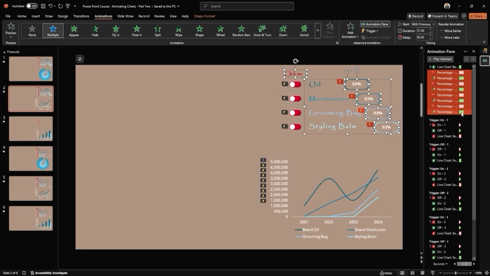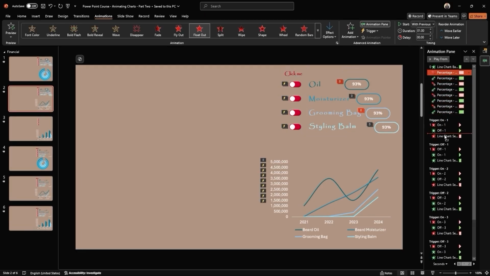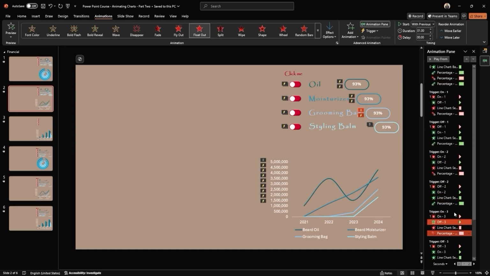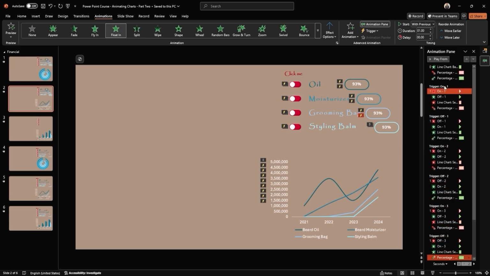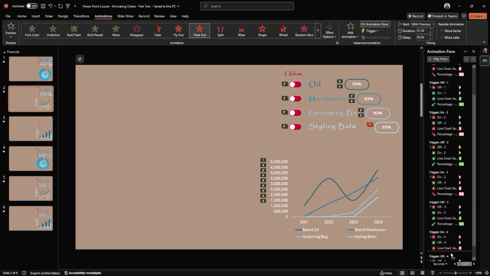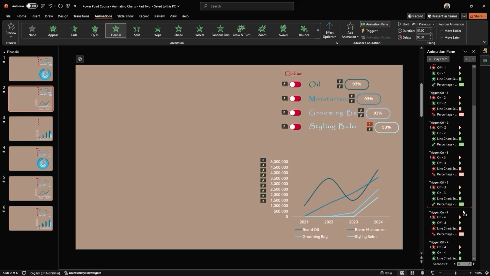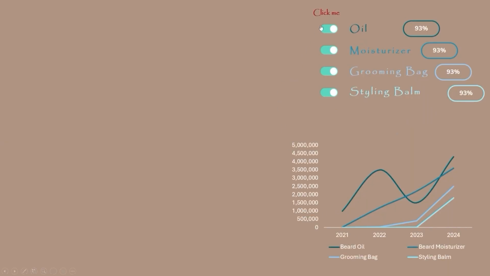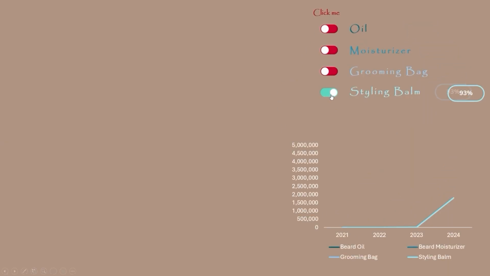In the animation pane, we now need to organize the animations just like we did before. Move each float in animation to its corresponding off trigger and each float out animation to the matching on trigger. Make sure everything is aligned correctly. Oil corresponds to trigger 1, moisturizer to trigger 2, grooming bag to trigger 3, and styling balm to trigger 4. Play the slide and watch the interactions closely.